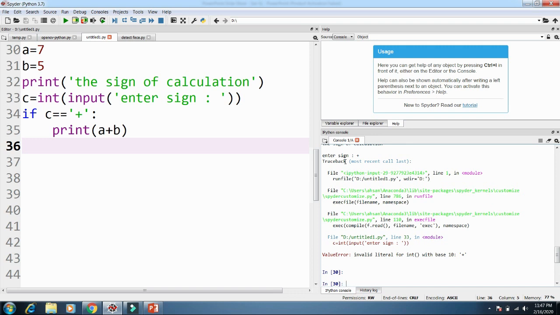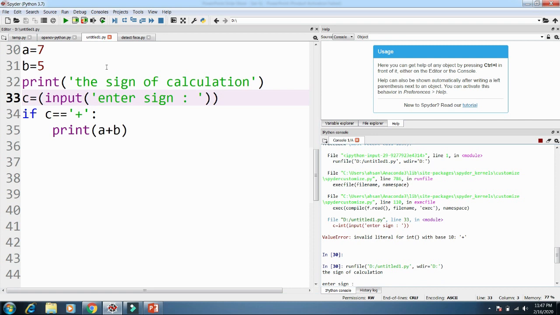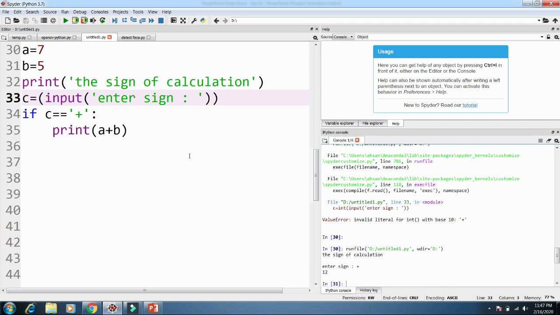Why does it show an error? Is there any mistake? a plus b integer. Oh yes, because plus is not an integer. So now remove integer, we can also use string here. It will automatically use string if I don't pass any data type. So here I write plus, enter, it will show the sum of 7 and 5. But we can also take a and b from the user, and we can also use an else statement.